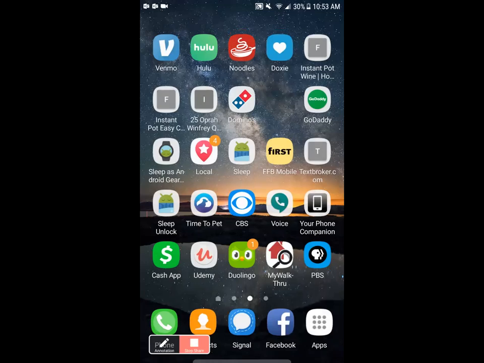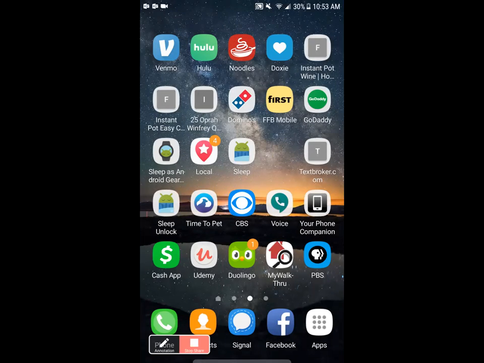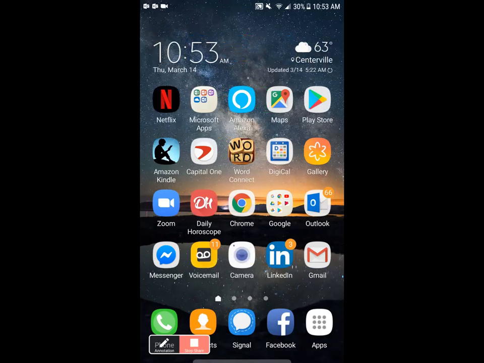But you can just literally put your thumb on it until it flashes. Sometimes if you do it wrong, it'll open the app instead of flashing at you. So you put your thumb on it, the menu comes up, and then you can just move it around from place to place. So that's a little bit about moving apps around.